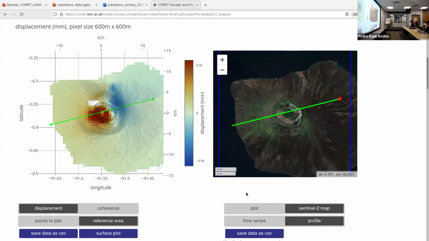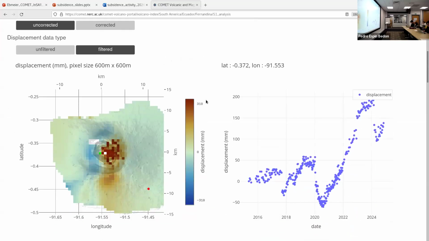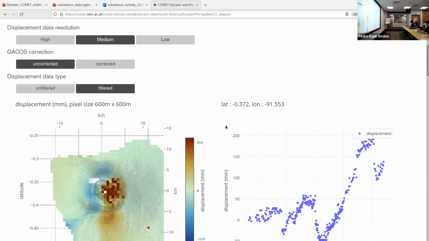Is this assembly? Yes. Depends where in the time series we're looking. Yeah. It's had a really long period of inflation.